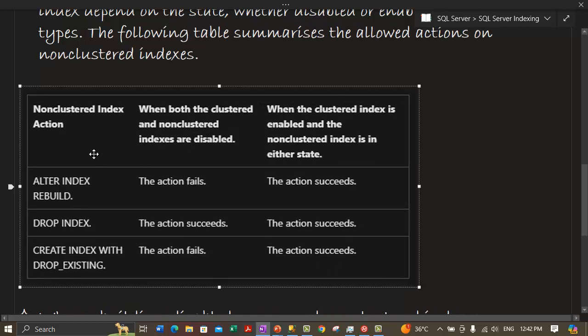So in this table, we are talking about the action we are taking on the non-cluster index and its effect when both the clustered and non-cluster indexes are disabled, and its effect when the cluster index is enabled and the non-cluster index is either of the state, whether disabled or enabled.